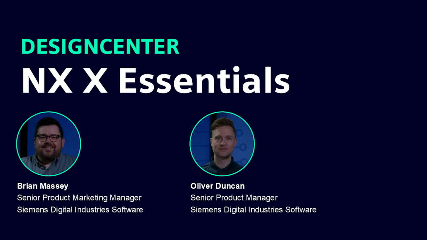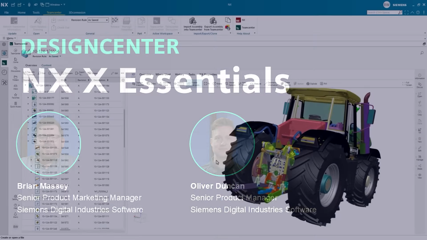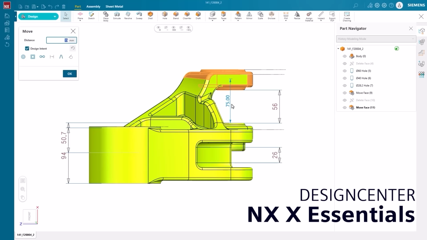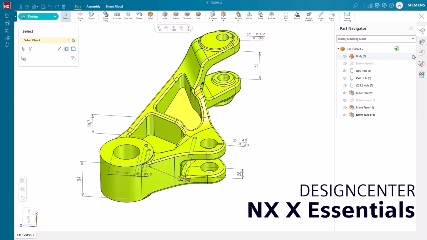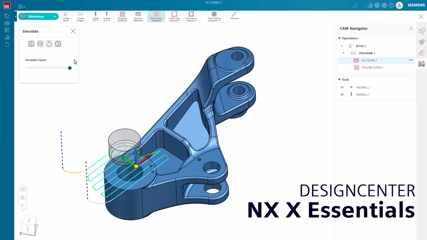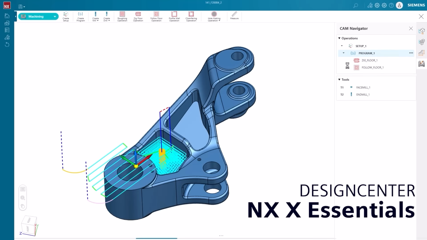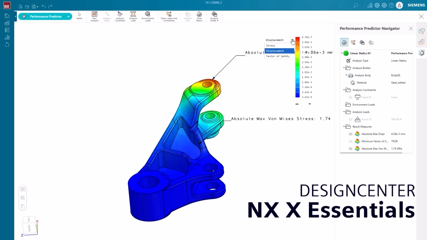Welcome to today's introduction of an exciting new product from Siemens, Design Center NXX Essentials. Part of Siemens Design Center suite, NXX Essentials is a powerful browser-based design tool that brings essential CAD, CAM, and CAE capabilities to anyone, anywhere, on any device.